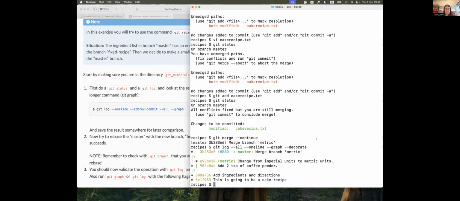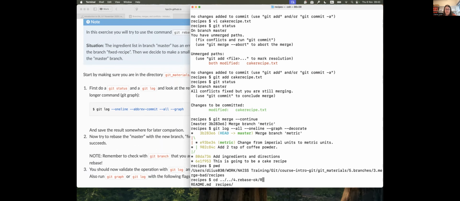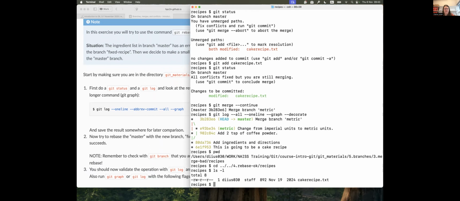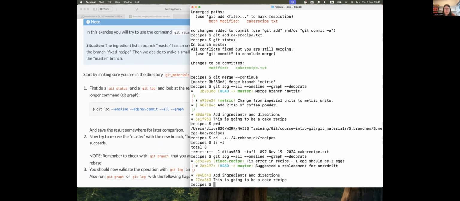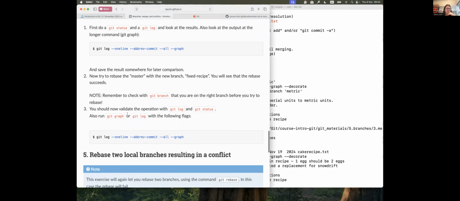Let's see where I am. I'm in exercise 3. So now I will go to 4, and that also has a directory recipes. So I have a cake recipe. I have 2 branches, master and fixed recipe. And then what I would like to do is to rebase master with a new branch fixed recipe.